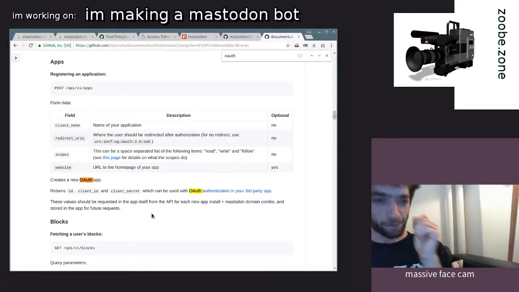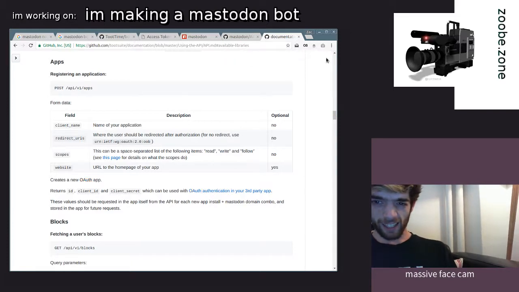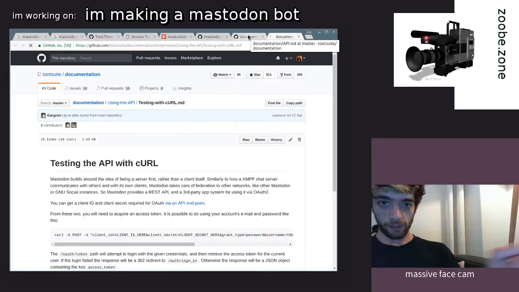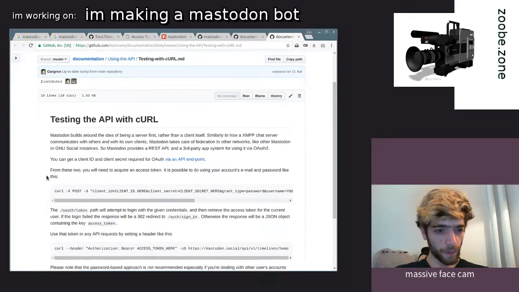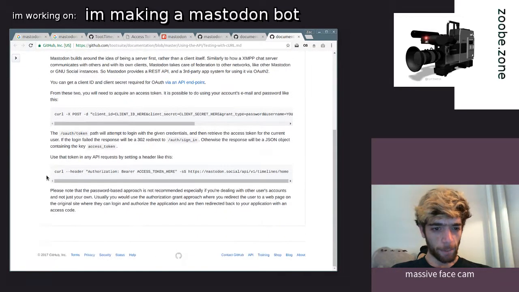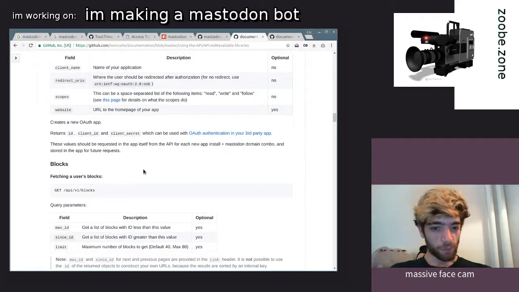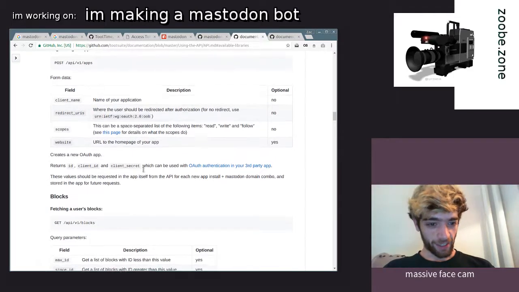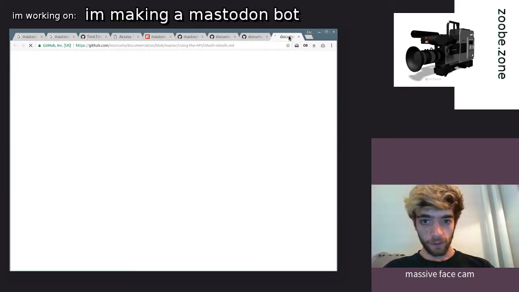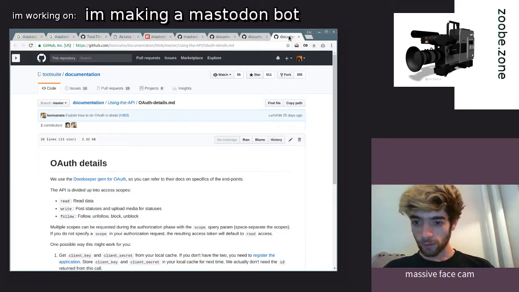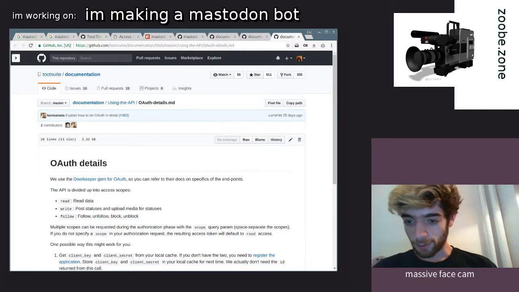So I need to register an app, I think. I need to do this endpoint. So could I just kill? Shit though. Testing API. This is more confusing than I thought it would be. Right, creates a new OS app. Cool, thanks.